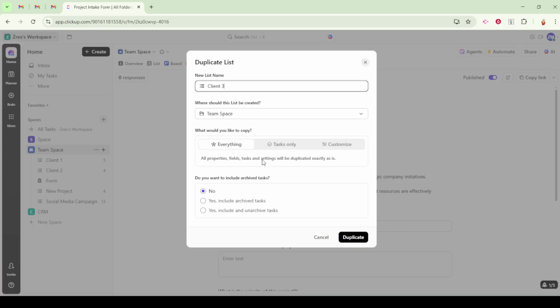There's also an option to include archived tasks, which can be handy if there's relevant information or tasks that need to be revived in your new list. If you decide to go this route, you'll have the choice to unarchive these tasks in the new setup.